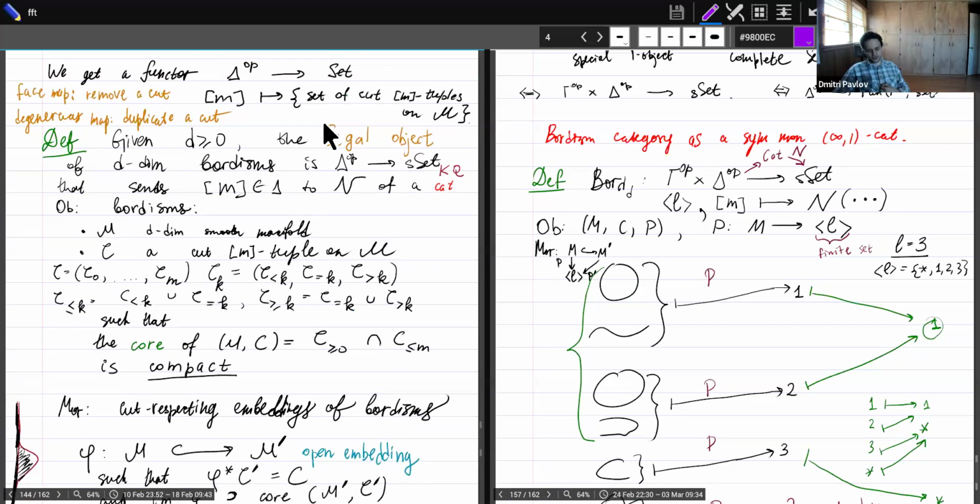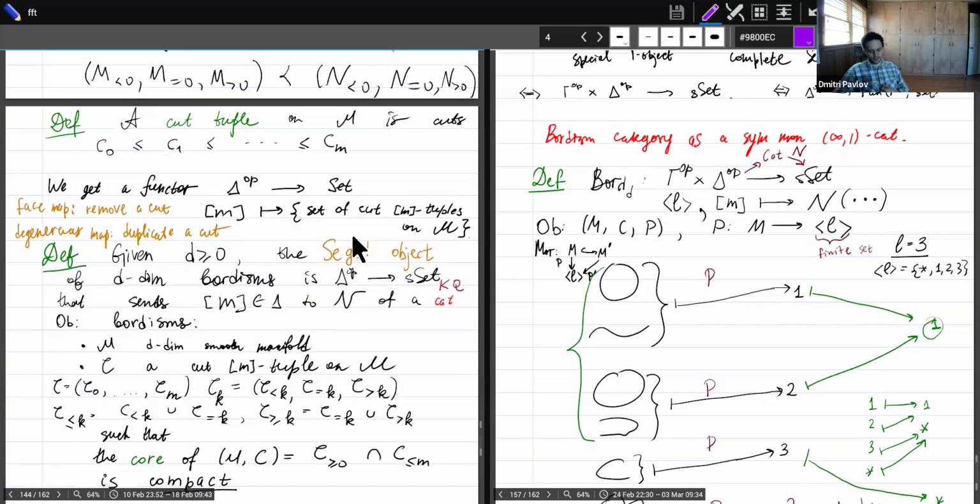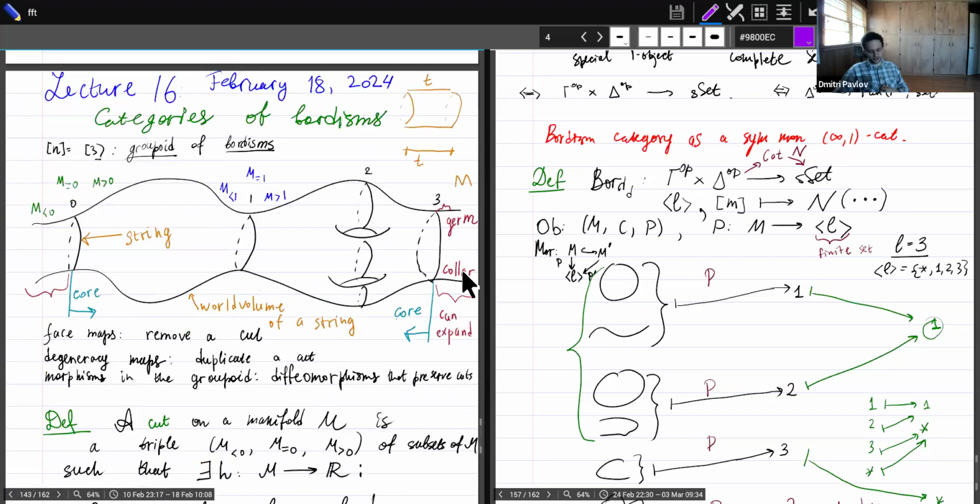So previously we just did all of this without gamma. So we constructed a single object of d-dimensional bordisms as a simplicial object valued in simplicial sets. In fact, it is actually a simplicial object valued in small categories. It sends a simplex M to the small category whose objects are what we call bordisms. These are by definition pairs consisting of a d-dimensional smooth manifold capital M, which is what is depicted by this entire picture here. The entire thing is M.